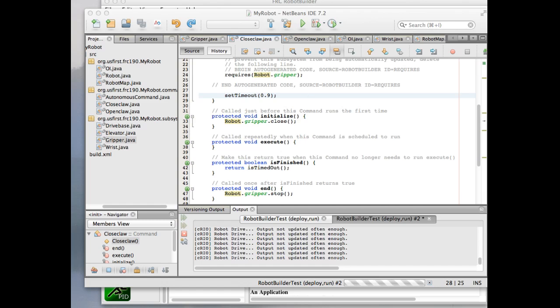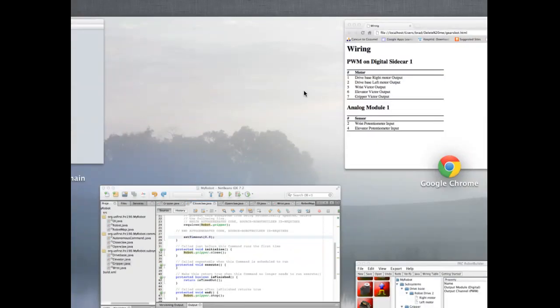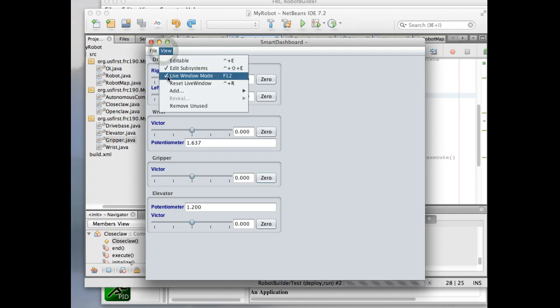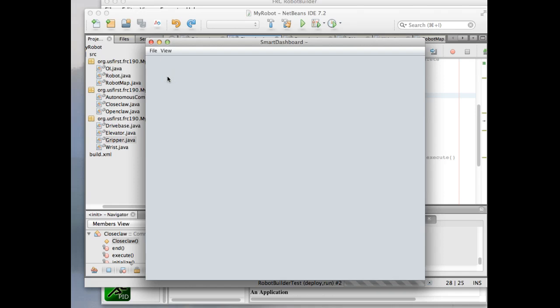Oh, nothing's happening. Let's see what's wrong. Oh, we're still in live window mode. So we go to the Smart Dashboard, turn off live window mode, and then now, let's see. There we go. Press one button and the claw opens, press the other button and the claw closes. There we go, opening and closing. And that's it. So that's how the live window works, and how the Robot Builder works.